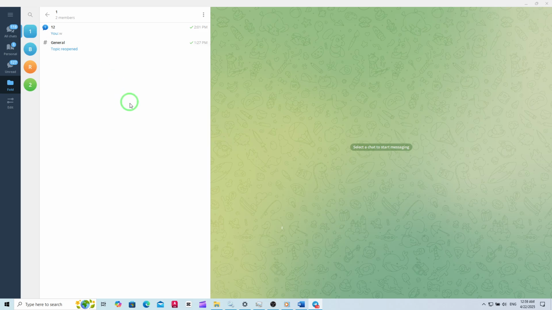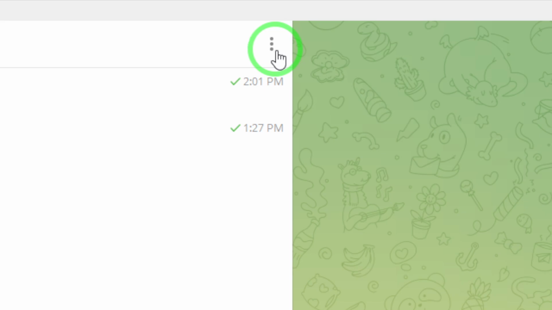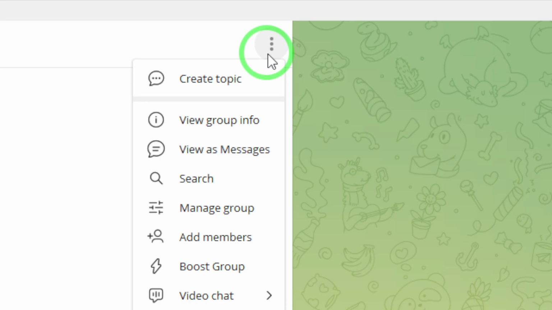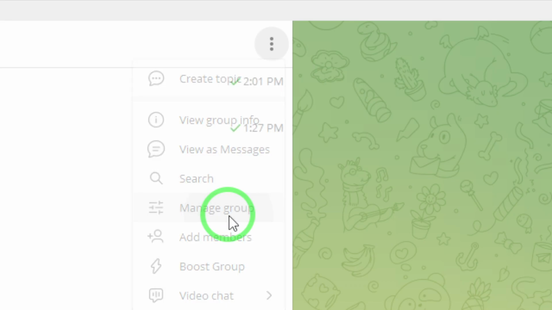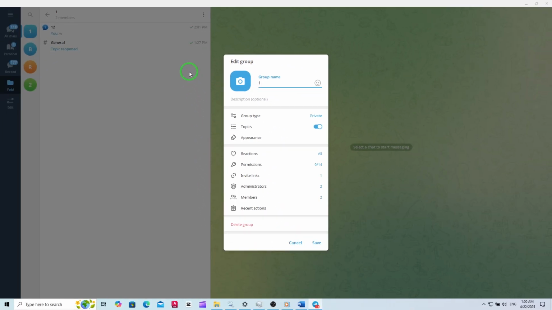Now, look to the top right corner of your group chat window. You'll see 3 vertical dots. Click on them. This opens a drop-down menu with various management options. From this menu, select Manage Group. This will take you into the group's settings panel where you can control everything from permissions to appearance.